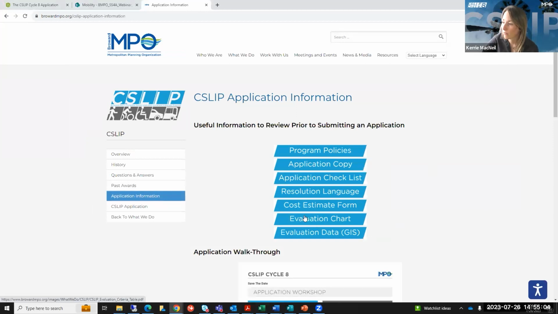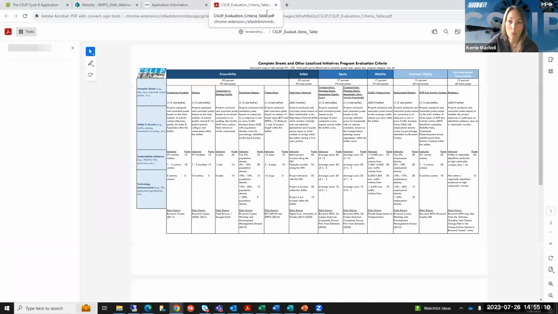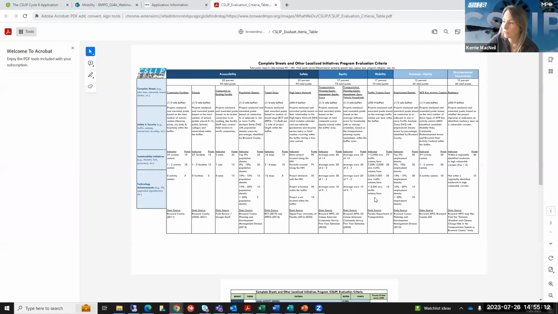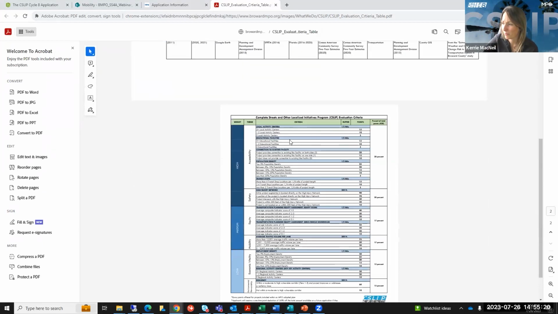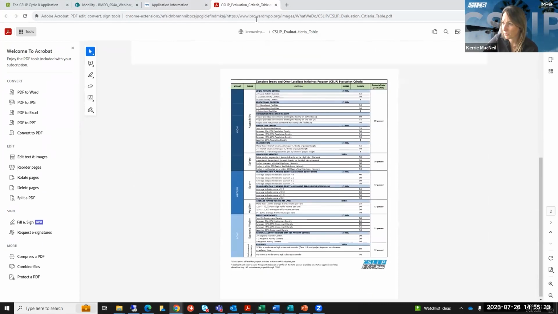All right, and then our evaluation chart is here on the website for your reference as well. If you click on it, a new tab will open in your browser. We've got the table shown in 2 different formats. The first page is this table format, like this horizontal format, and then we've got more vertical here, where it's really the same information, just displayed in 2 different ways.